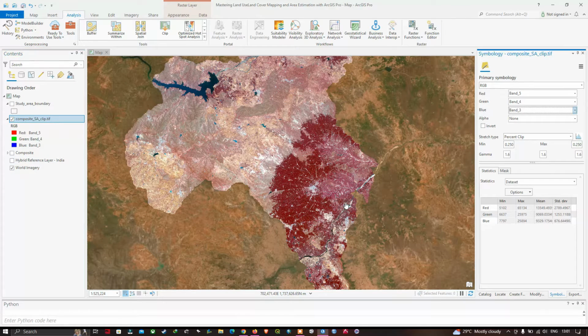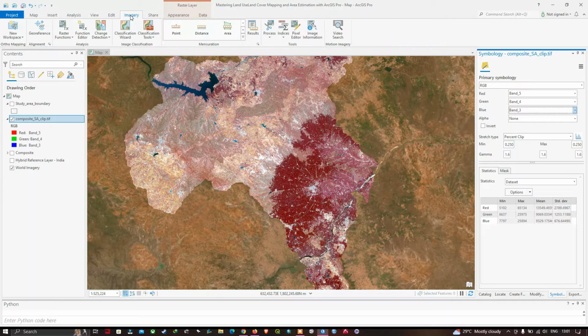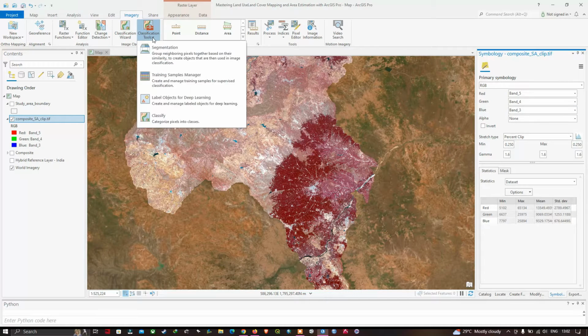Now to create a LULC map, we have to navigate to this option called imagery. In that, we're going to select our classification tool. Make sure that you select your layer here. Once you selected the layer here, the two tools will be visible. So I'm going to click this classification tools. In that, we're going to select this training samples manager. It creates and manages training samples for supervised classification. So we're going to perform a supervised classification. For now, let me click this option called training samples manager.